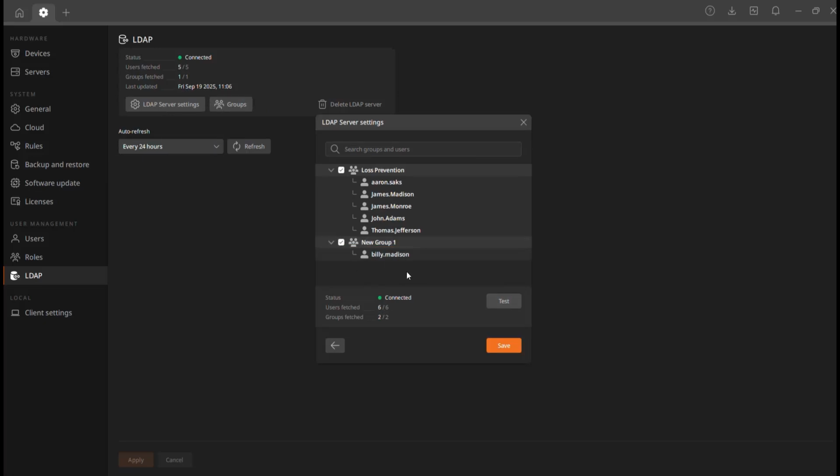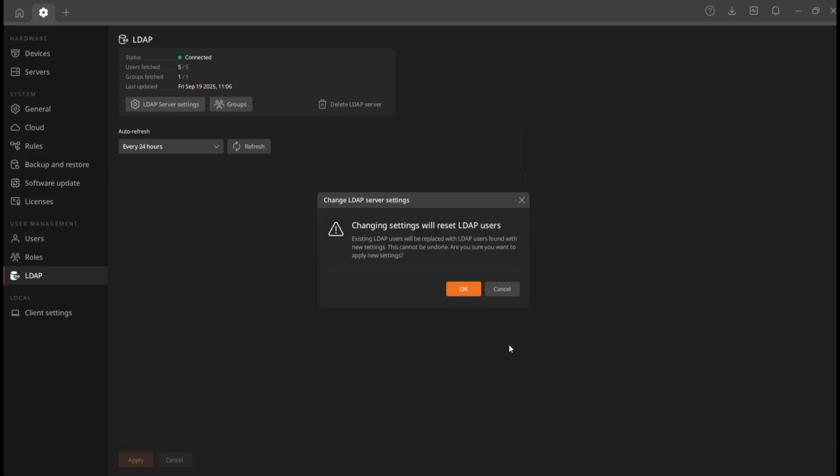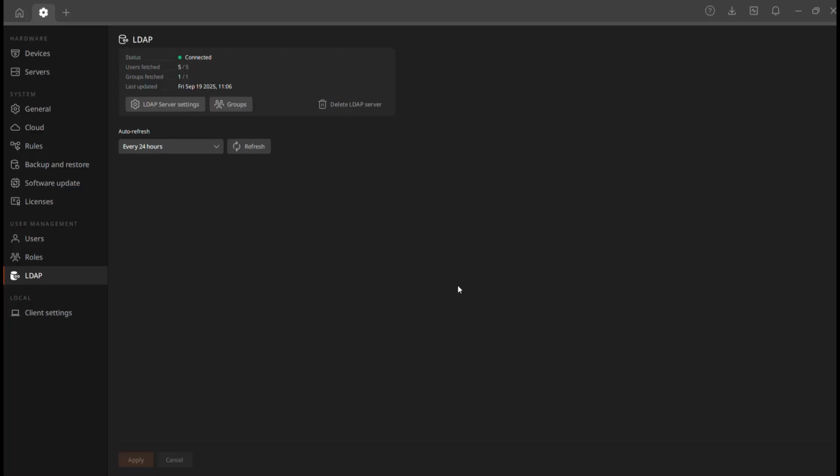After importing, it will be automatically mapped to the correct role. If there's an overlap, the system will notify you about overriding settings. As you can see, 6 users across 2 groups have been imported.